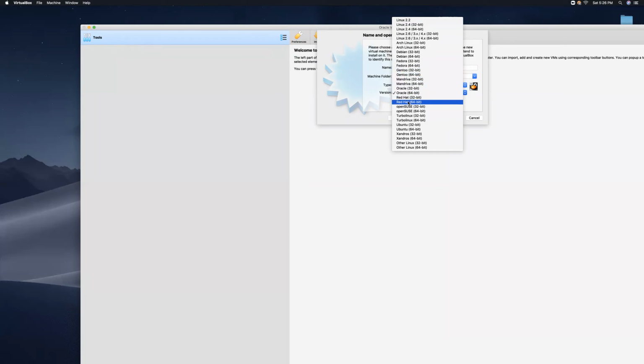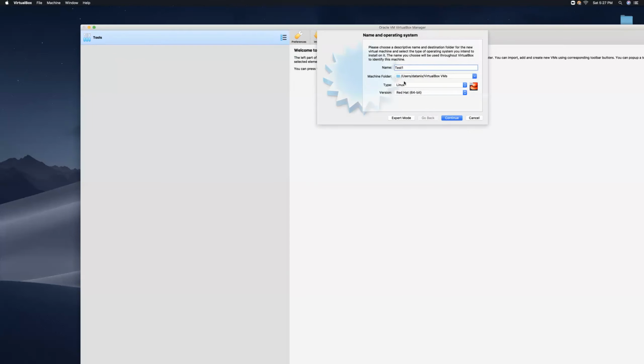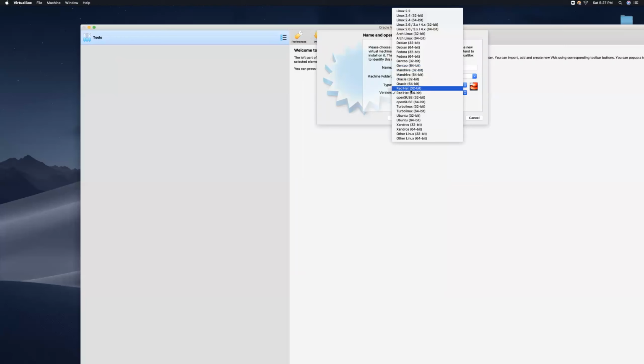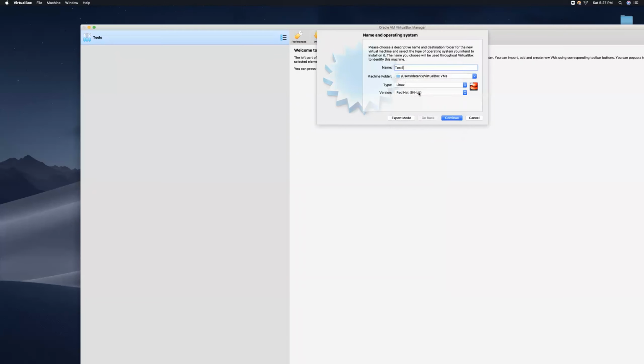I'm going to be running Red Hat 64-bit. I'm using CentOS, but I don't have CentOS here, and it's managed by Red Hat also. So I'll just click Red Hat. It doesn't matter what I click here. And I can just say continue. So now it's asking me for the size of memory.